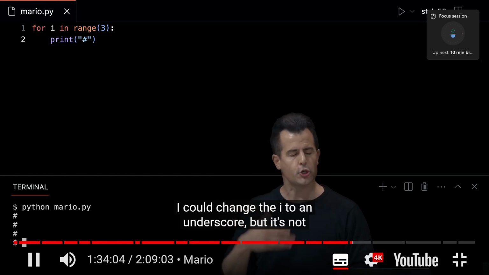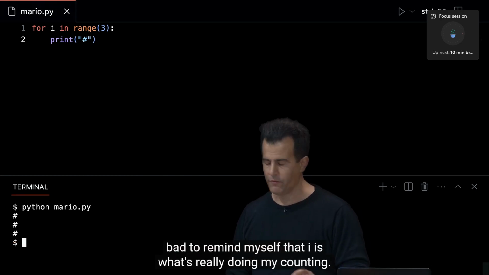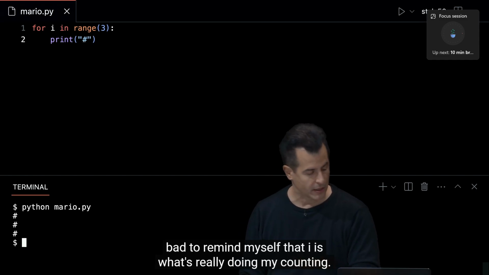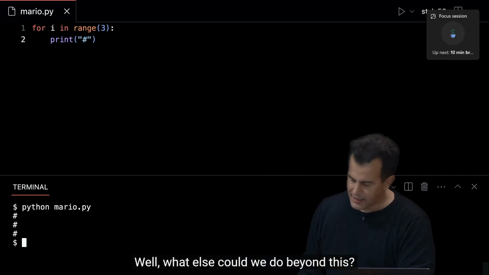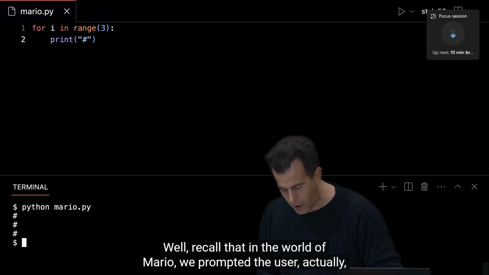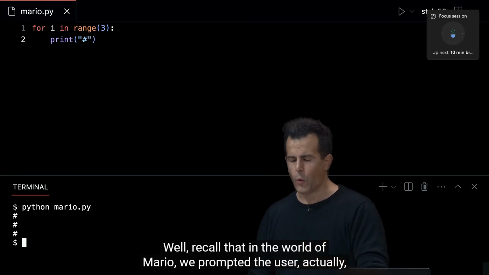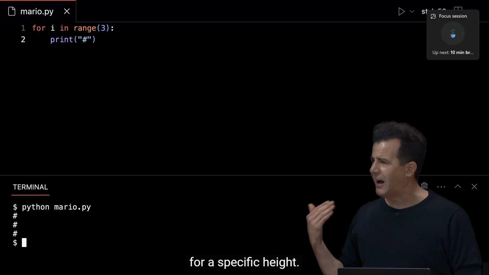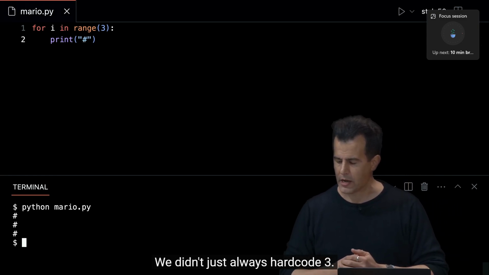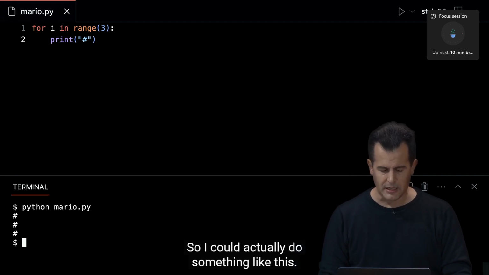I could change the I to an underscore, but it's not bad to remind myself that I is what's really doing my counting. Well, what else could we do beyond this? Well, recall that in the world of Mario, we prompted the user actually for a specific height. We didn't just always hard code 3. So I could actually do something like this.